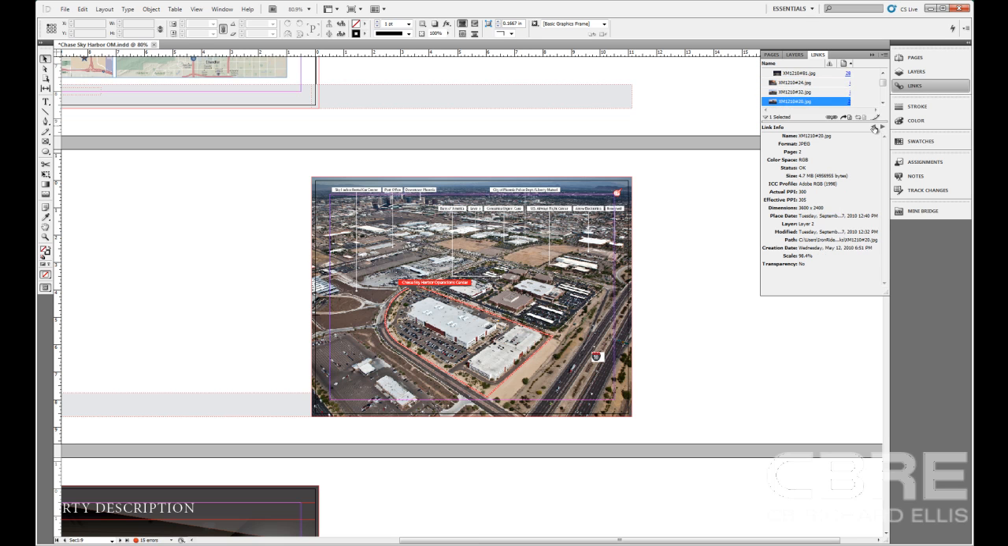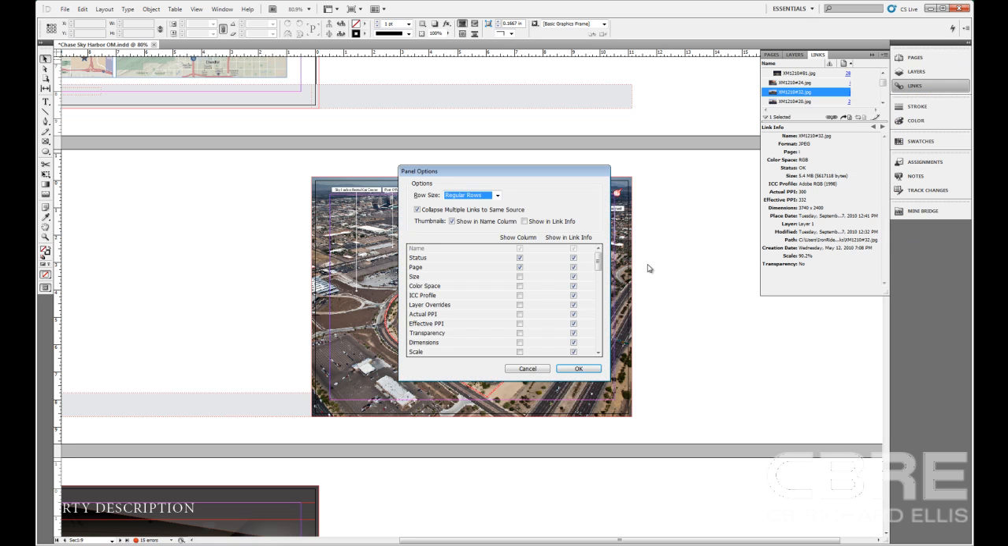anymore. And I can go backwards or forward through these images by using the icon, and I can customize what I view here in the link info. If I go out to the flyout menu and go to panel options, here we can see that I can turn on and turn off a bunch of the metadata that I see here in my info panel. But for now, I'm just going to click cancel.